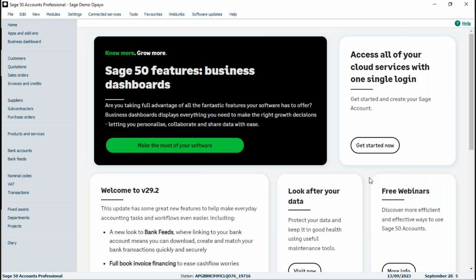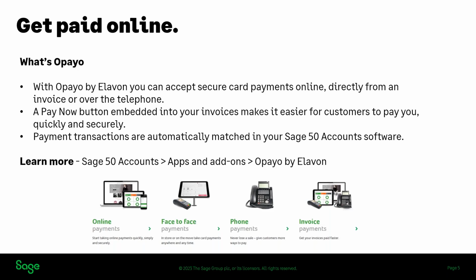Right, now there are loads of options available for you. I'm going to just cover some of the integration options today, so online payments, phone payments, so taking card information over the phone, and invoice payments.